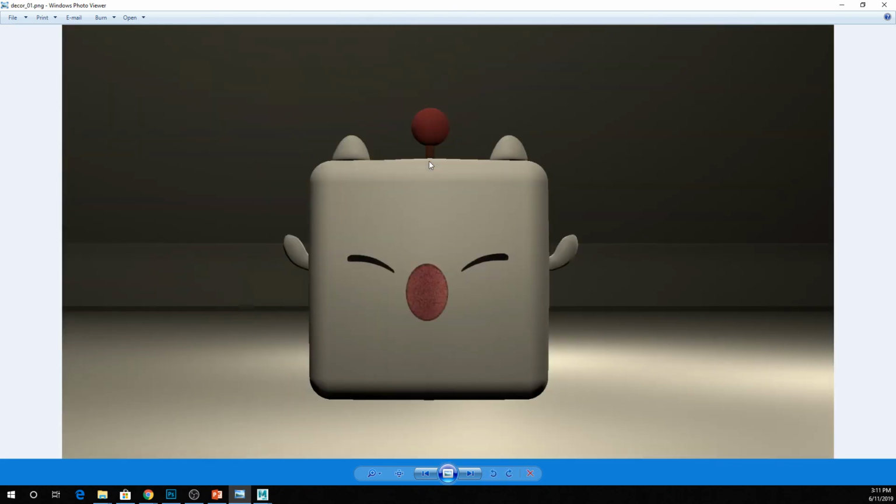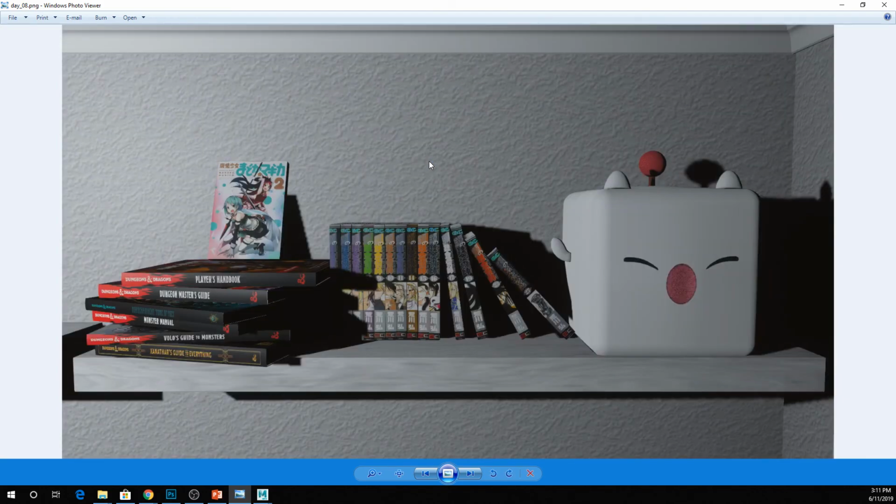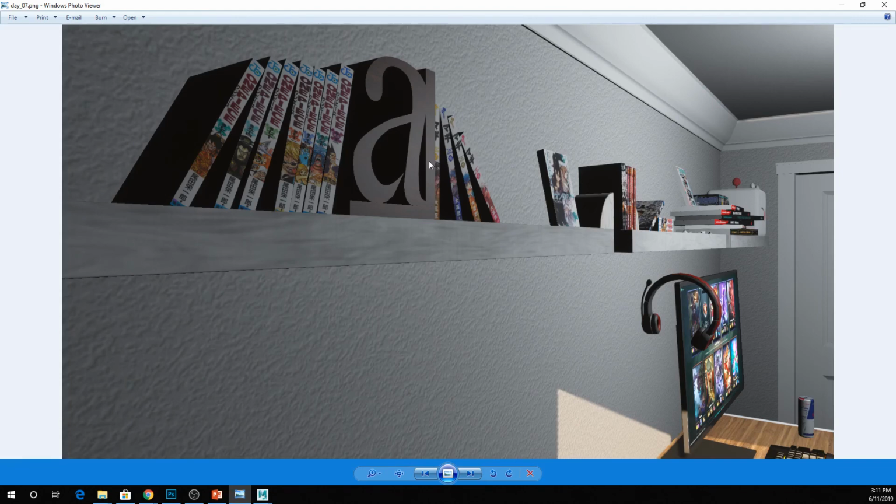Yeah. No, I gotcha. But yeah, Witcher. I like this little shelf full of Moogles. I like this as a thing. It's just an interesting little cool object that I haven't really seen in people's scenes before. It's kind of cool.